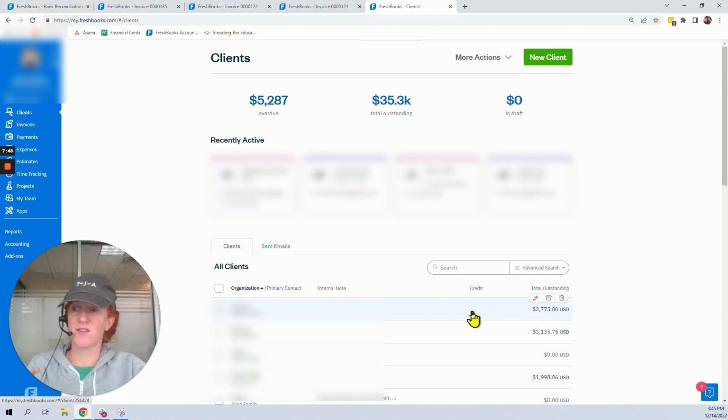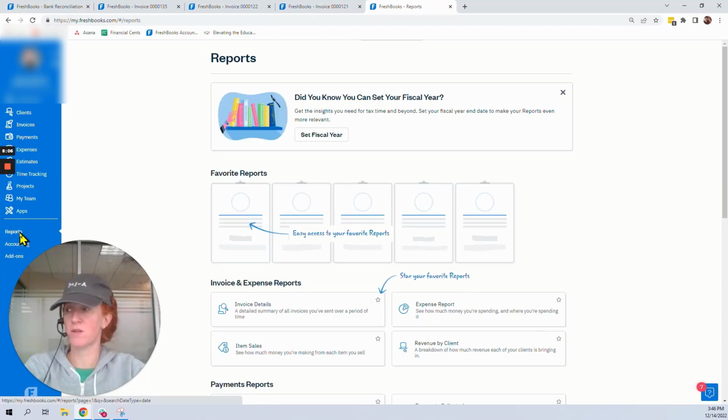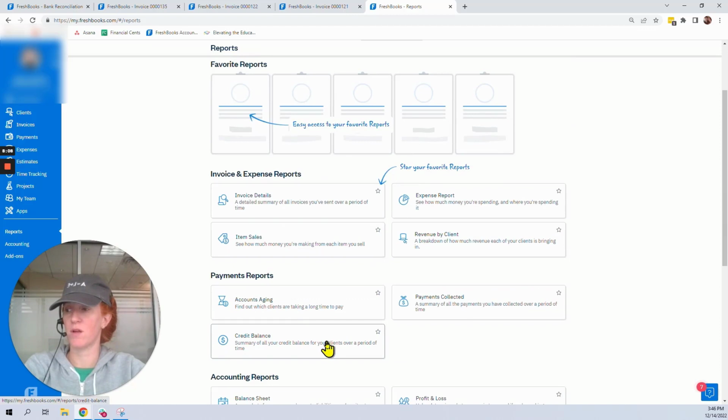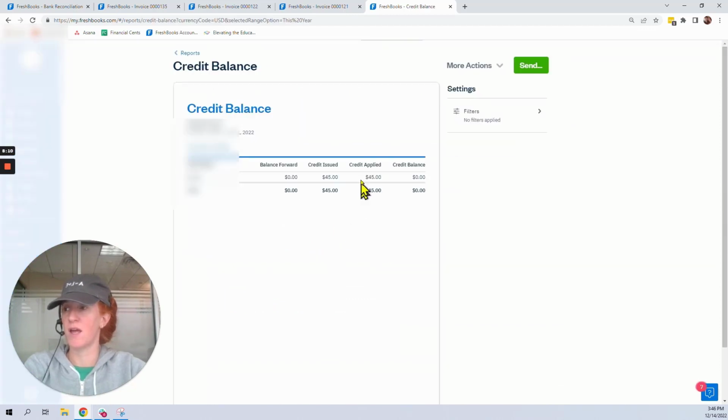A few last things to note about credits. If anyone does have a credit, if you go to your clients tab up here, it's going to show in this column right here. And if you want to see a report, you can click on reports, scroll down, credit balance, and there would be a report right here.